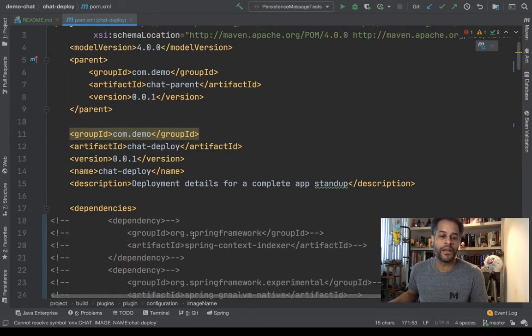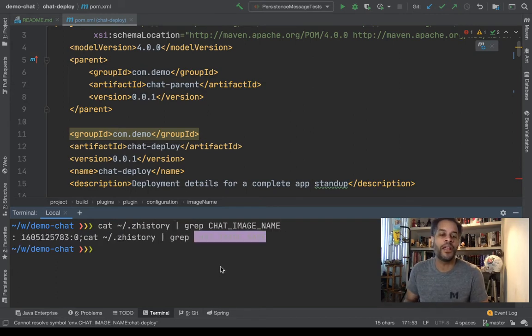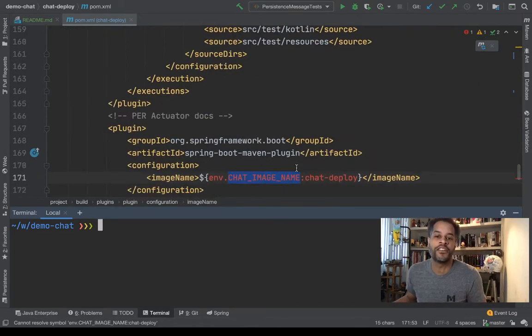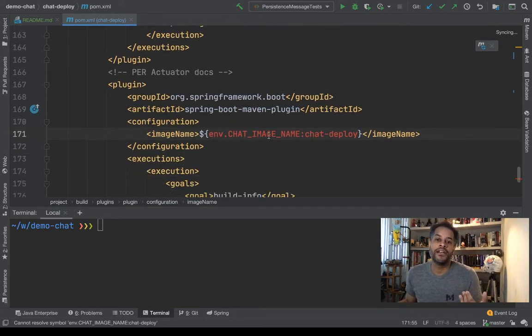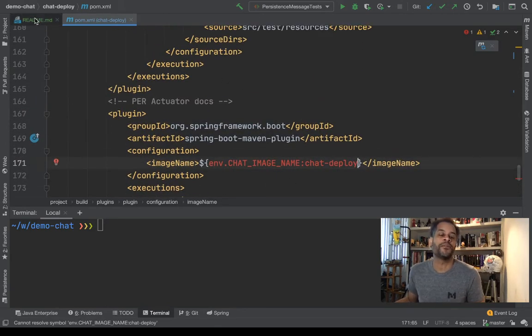Okay. So let's see what we have here. Nothing. Okay, so nobody actually uses chat image name, which makes me think that it's just going to say chat deploy, which is fine. So basically I have an image that will get created and it's going to be called chat deploy. Fine. That's fine. That's great. Okay, so we just have our very basic dependencies and an image.